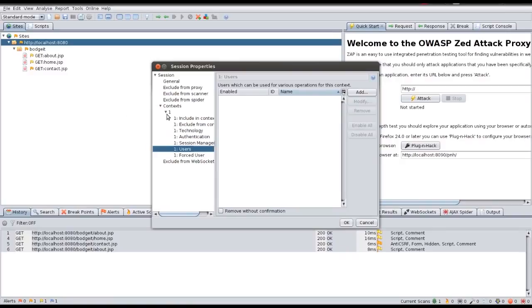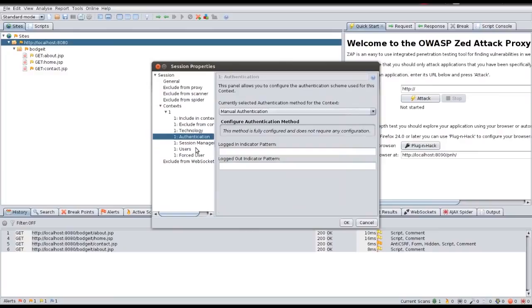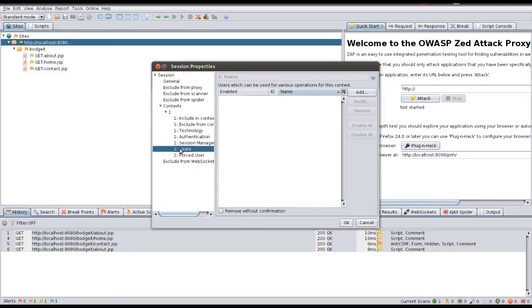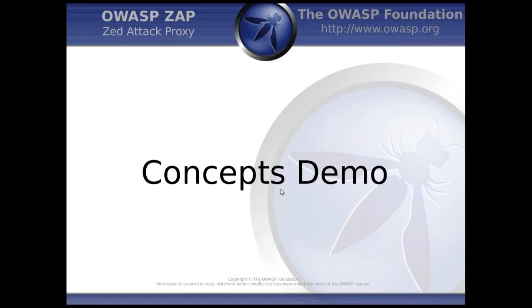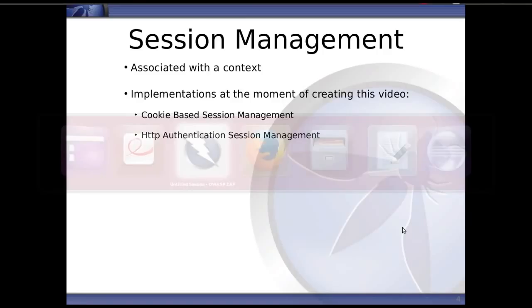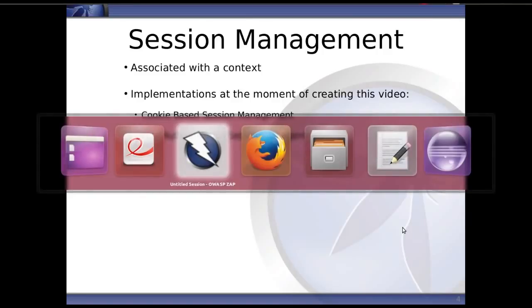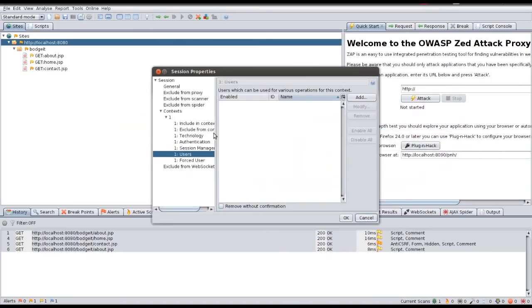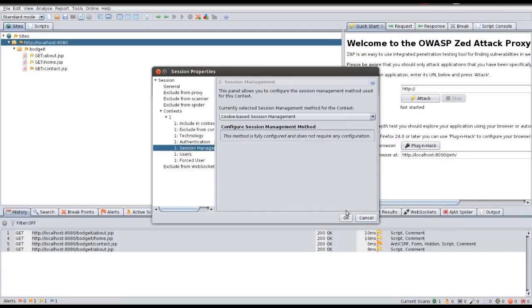If we had more contexts, for each of them we would be able to particularly select how, for example, authentication works. Now, let's take each of them separately and discuss them. First of all, we have session management. As I was saying, it's associated with a context, so it basically defines how session management is being done for a particular web application. Here in the session properties, we have the session management tab.